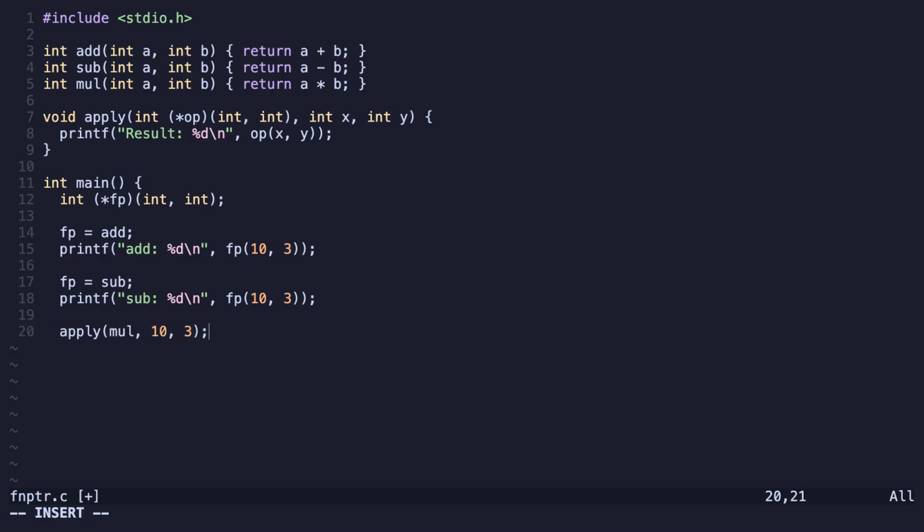Pass mul directly to apply. The function runs inside apply. Pass add next. Same apply function. Different result each time.